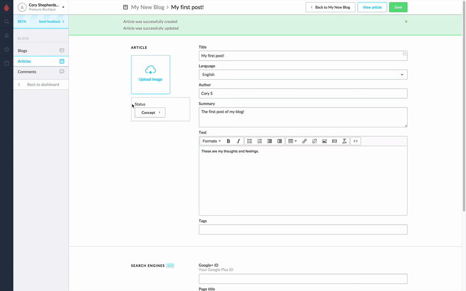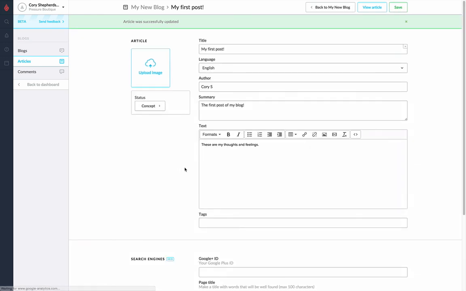Right now, we can see that the status is set to concept. There's only two statuses, concept and live. Concept is a way that you can basically save it as a draft. So if, for instance, I wanted to save this article, but not have it go online yet, I'm able to keep it separate from the actual published live version of this blog on my online store.